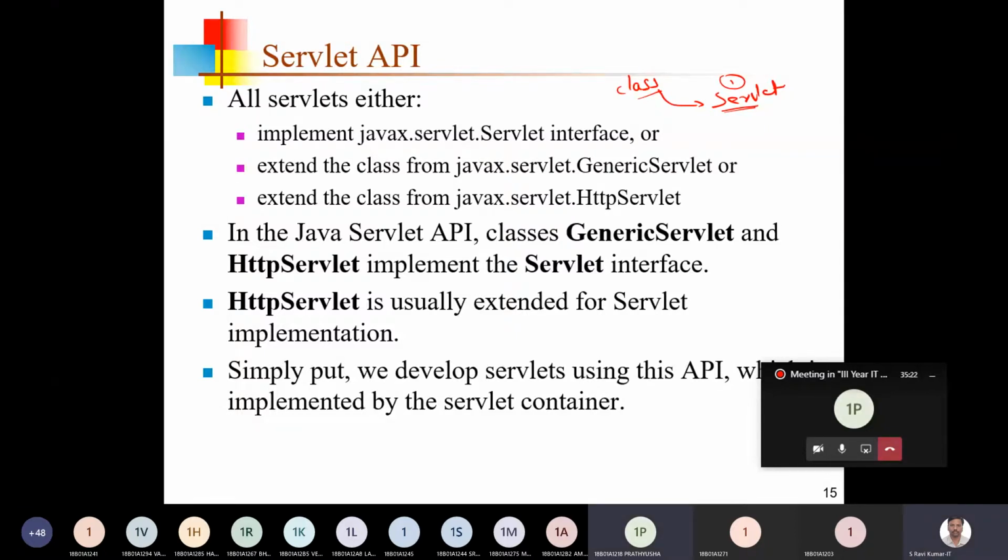Extends with remote. Extends with Extends with remote. Very good.